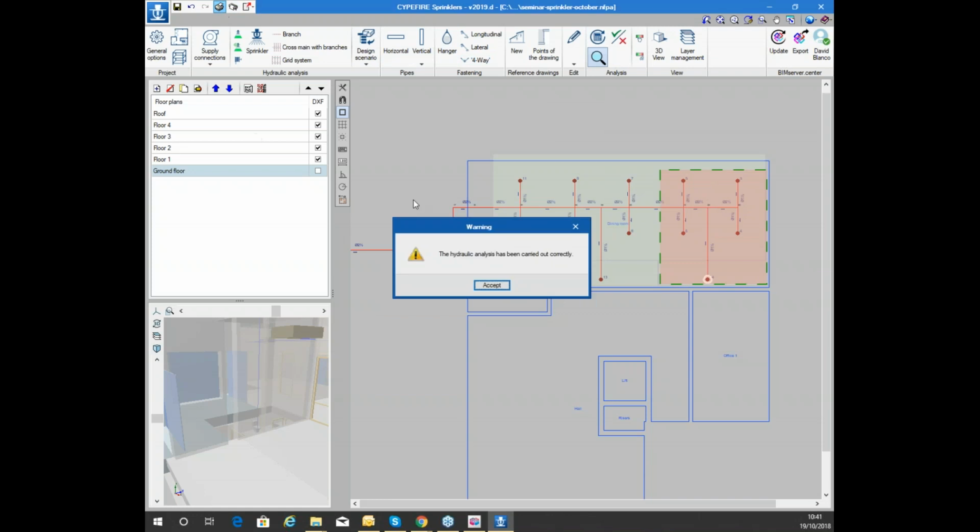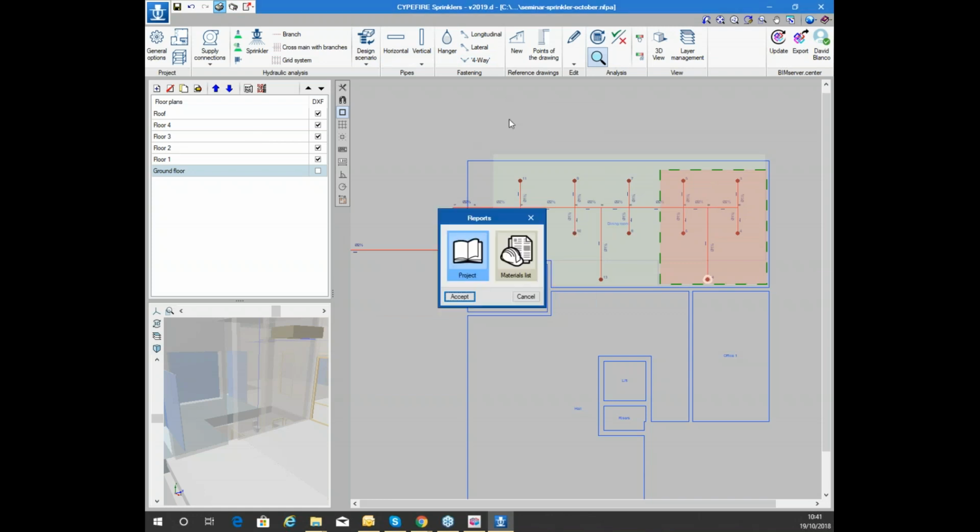Okay, well, let's see the reports here. Well, what technical documents we can obtain with the software. We can obtain the project reports here with all the verifications.